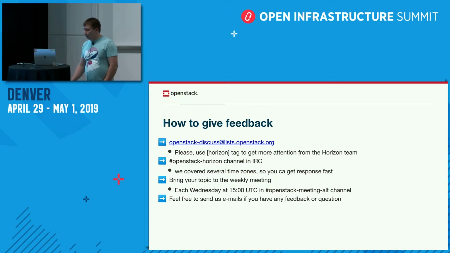So, how to reach us? We use the OpenStack Discuss mailing list like any other OpenStack project. Please use the Horizon tag in the mail title so we can find it and not lose it. We are active enough in the OpenStack Horizon IRC channel. We have active contributors in the US time zone, European time zone, and Asia time zone. So almost any time you have a question, you can find an answer there. We've got regular weekly meetings at 15:00 UTC, or you can reach us via email directly.